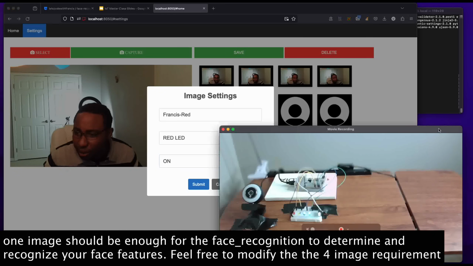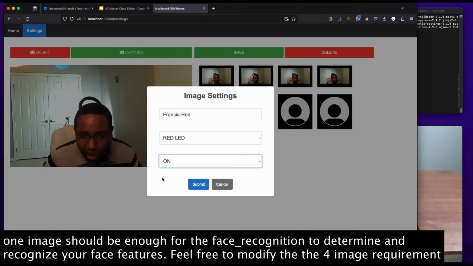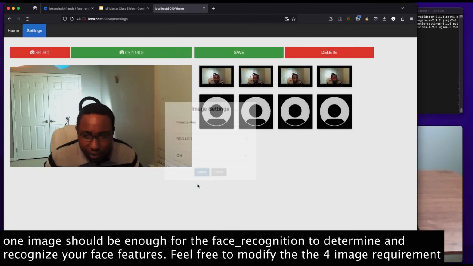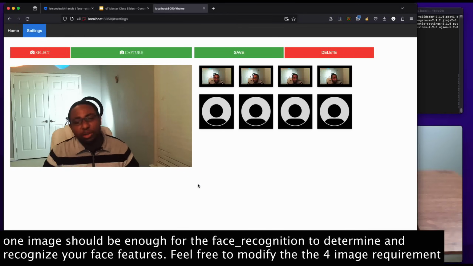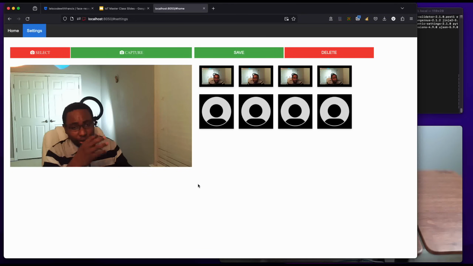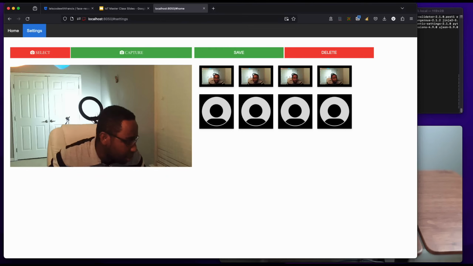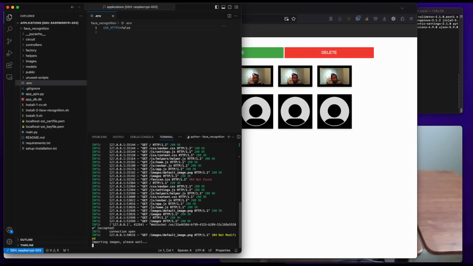By default, I think the red LED is off, right? It's not showing here, so just making sure of that. So anytime it detects my face, it's going to put in a bounding box called Francis red, and it's going to turn the red LED on, right? So let's go ahead and save this. It's going to take a while to save and load the image. One way we can check that is we can come back to our code right here. You can see the application has been paused while it processes the image.